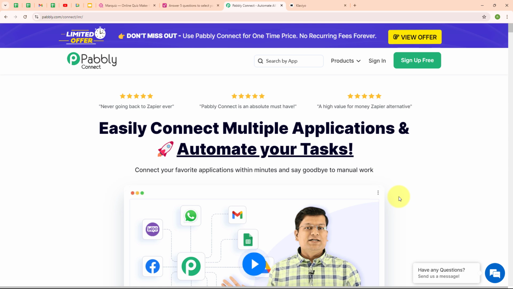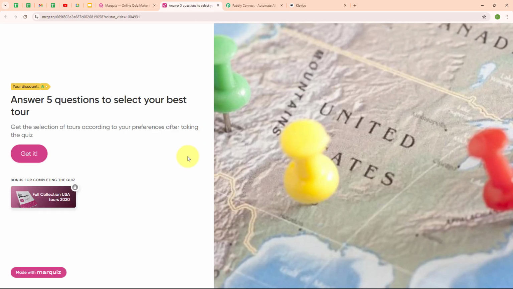As I've already mentioned in my introduction, I run a travel agency and I use Marquiz to create engaging quizzes that help customers discover their ideal vacation destination. Here on my screen you can see my quiz form which I have created using Marquiz, and I have also attached my lead form with this quiz form only.